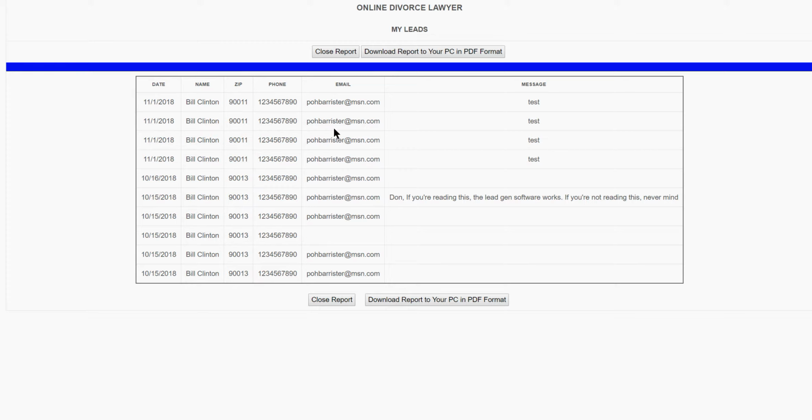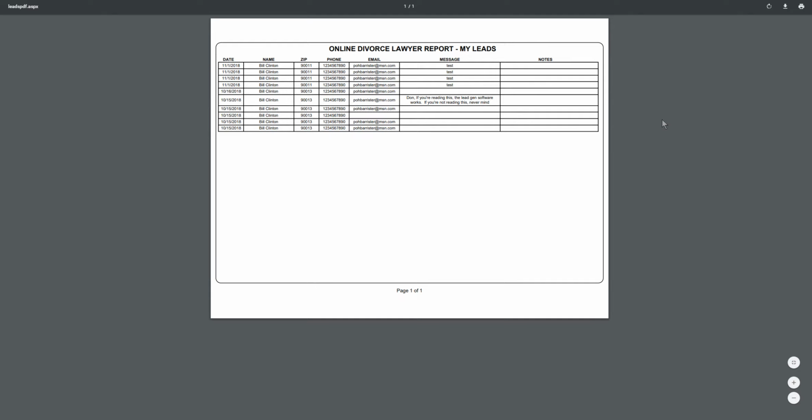And you can see whatever message the divorce consumer has left for you at the time he or she sends the contact form to you. Or you can download that. Might be something you want to do every few days. You can keep your follow-up notes here just to keep track of where you are in bringing each particular lead on board as a paying client.